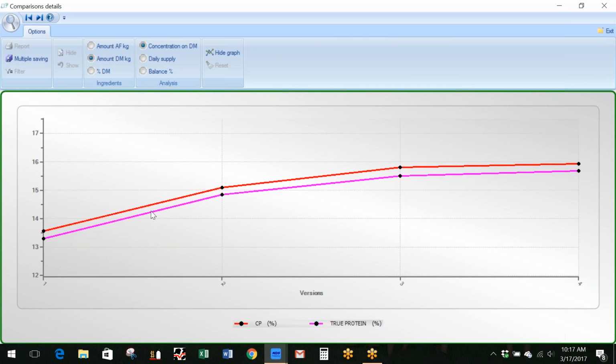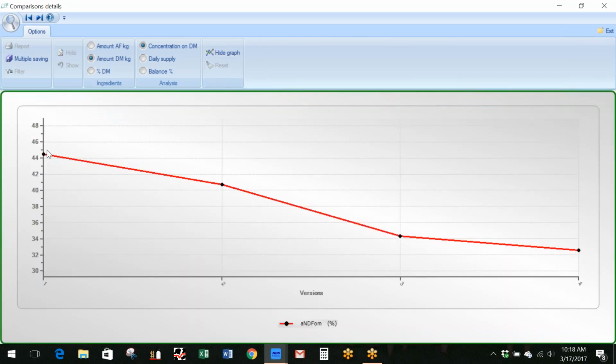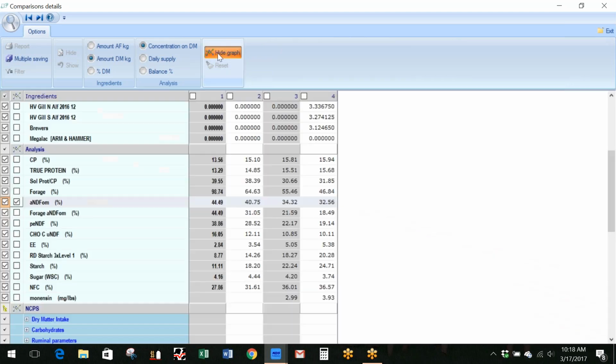And you can see the protein change in those 4 diets as I transition from dry cows to high cows. Again, not a very exciting graph, but let's go back and look at a couple other things. What are we doing on NDF for those graphs, for those diets? So a nice, good transition through NDF.